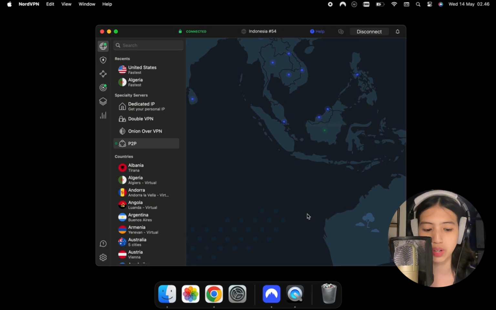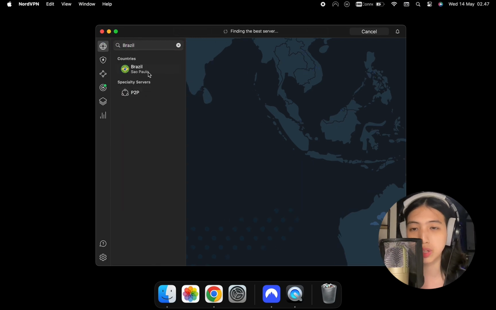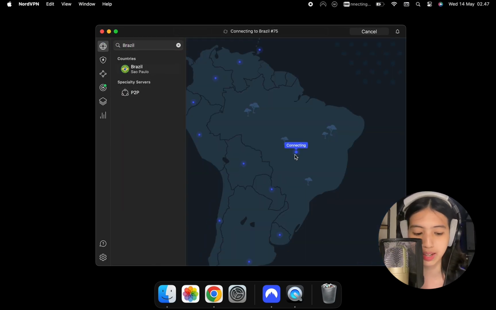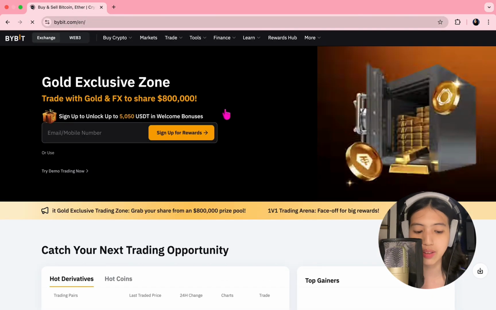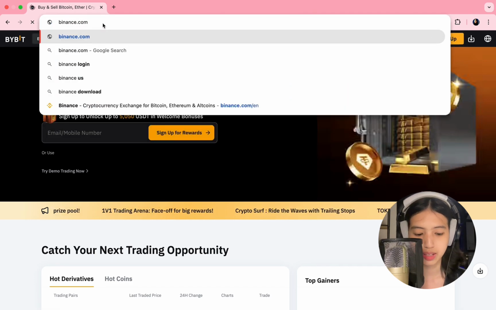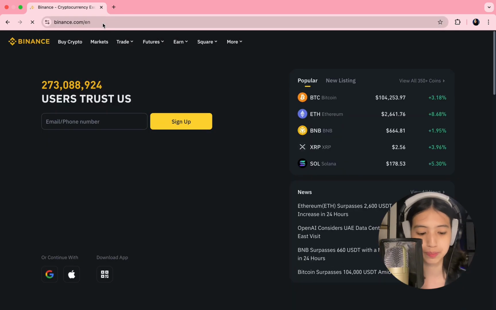So how VPNs work is they change your IP address so that your internet service provider will believe you're in that location. So you're going to open NordVPN, and from there you're going to choose what country you want to be in, where both Bybit and Binance are available. For example, Brazil. You're going to go over to Brazil and you're going to click Connect. And now when you go to bybit.com, you'll have access to the international version. Same goes for Binance. You now have full access to it.